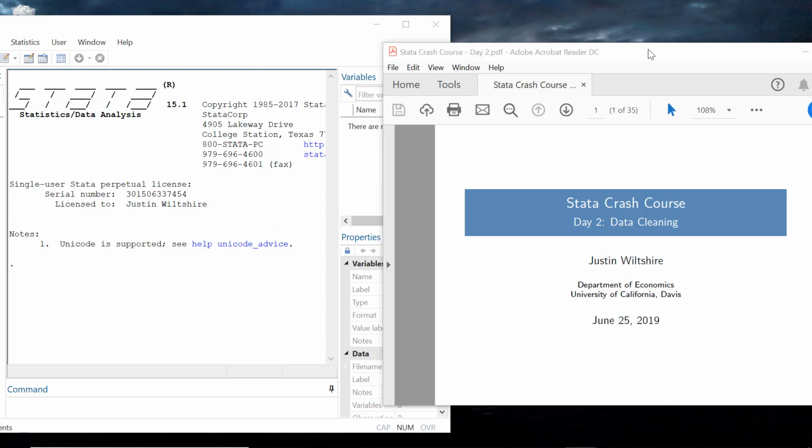Welcome to the Stata Crash Course Day 2. Today we're going to be learning about data cleaning, and we're going to be doing basic and then what I would say are intermediate manipulations of the data.